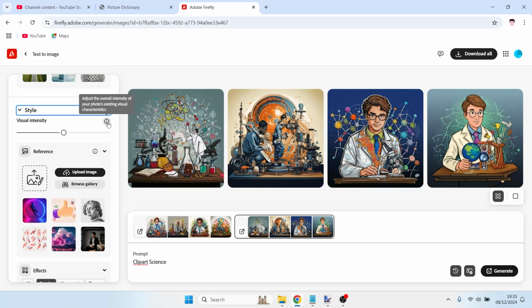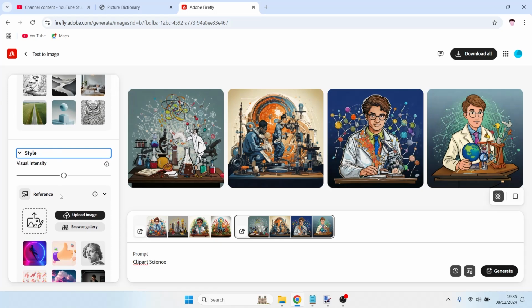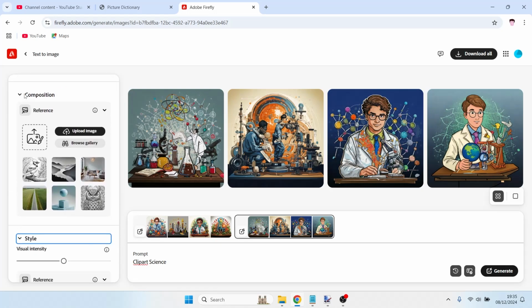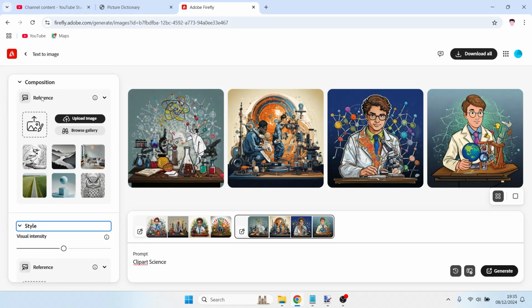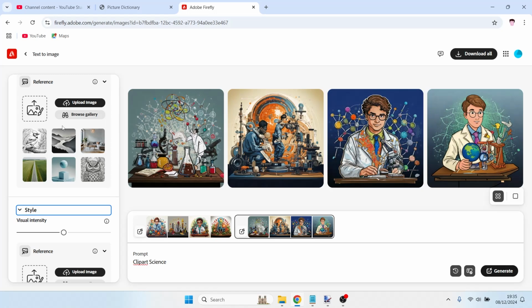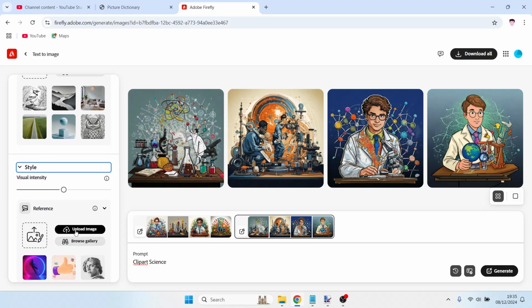Just the intensity of your photos. Don't know what that's about. Oh, that's about composition. Composition is where I give an example image for it to get inspiration for where in the picture to frame the object. The style is where I would give it an idea about the palette colors to use.